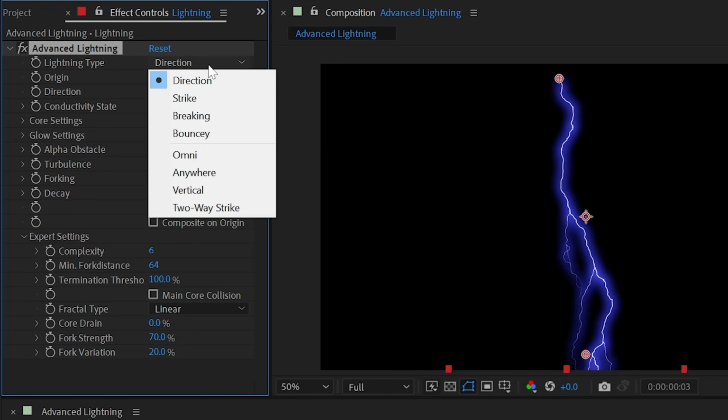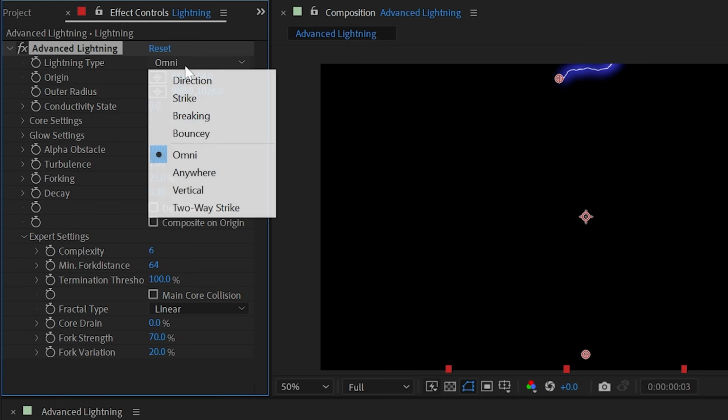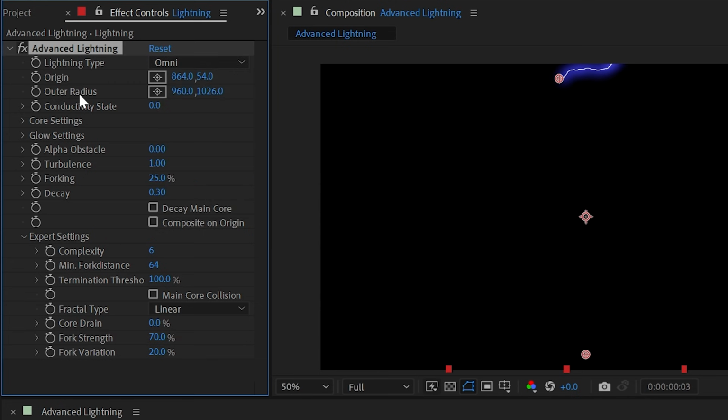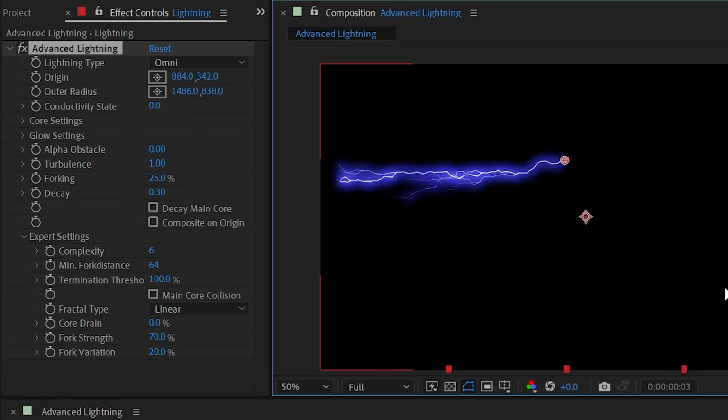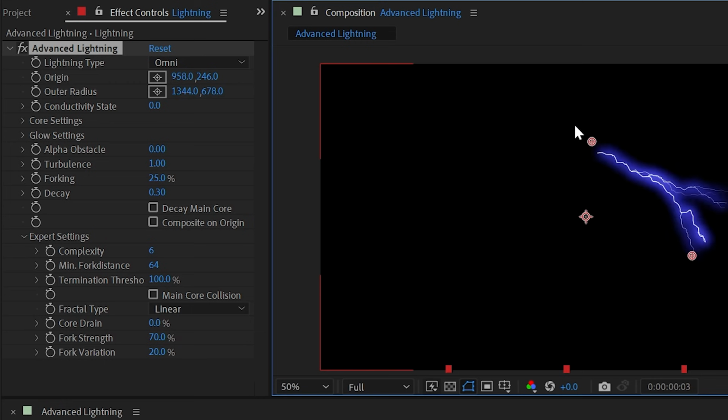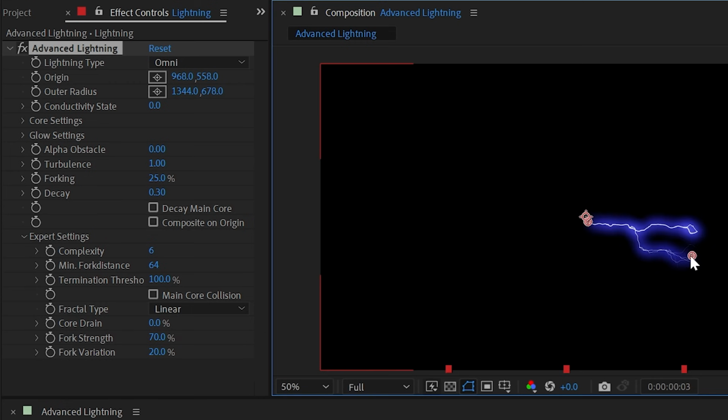Let's reset the effect, and the next type is Omni. So I'll click on that, and you'll notice that that is actually a divider between these first 4 and the second 4. And when I go to one of these 4, it's going to change direction to outer radius, and that's the distinguishing factor between these two. So if I place my origin, say right in the middle, and then I move my outer radius, this is a hard cutoff basically for how far this lightning is allowed to travel.